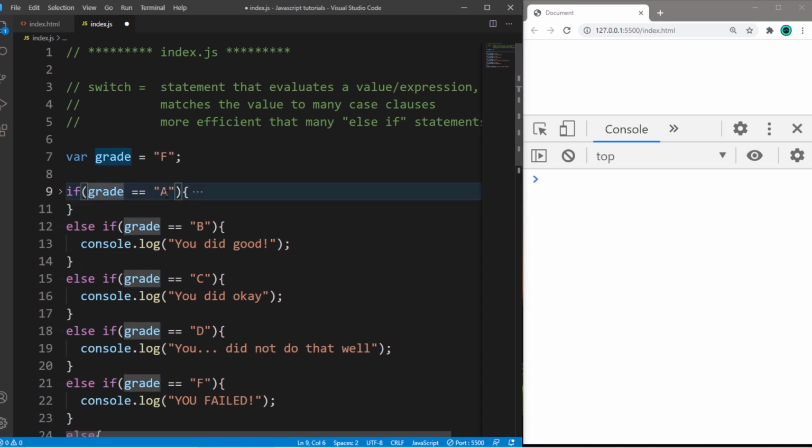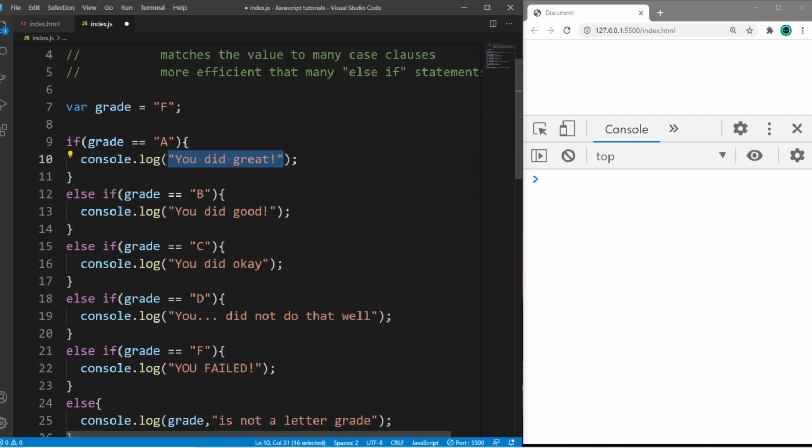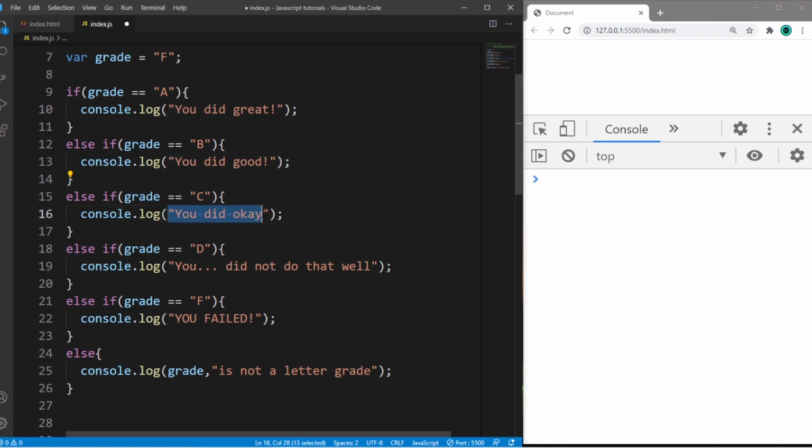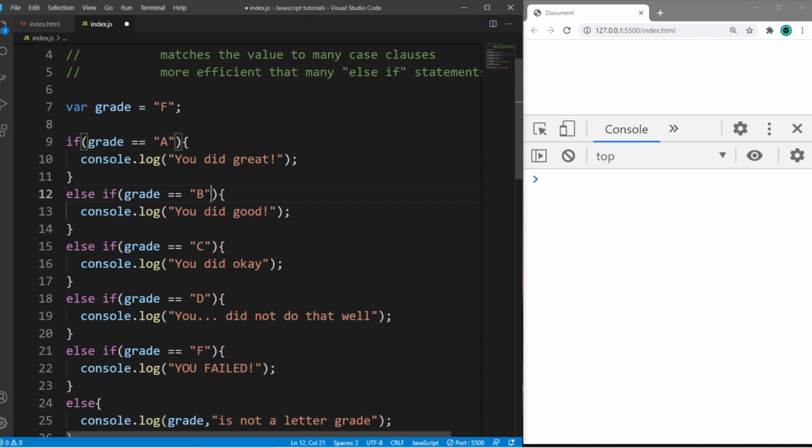If our grade is equal to an A, we'll display this message, you did great. If it's a B, you did good. If it's a C, you did okay. If it's a D, you did not do that well. If it's an F, you failed. Else will print grade is not a letter grade, so that means they're not using one of these symbols.